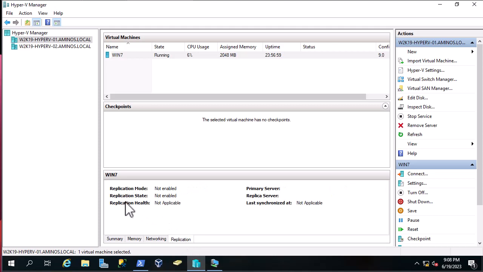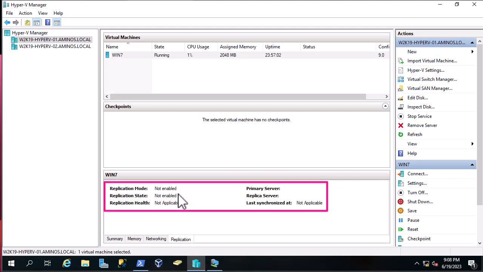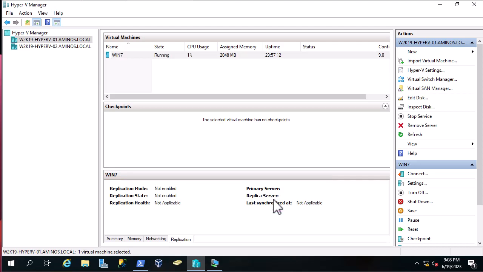Right now you can see that the replication mode is not enabled, the state also is not enabled, and we have no primary server and no replica server. Here we'll be using Hyper-V01 as our primary server and Hyper-V02 as our replica server. The data will be synchronized between this running Windows 7 machine and the other one, which will be created as a replica in Hyper-V02. So let's do this process and see it live.